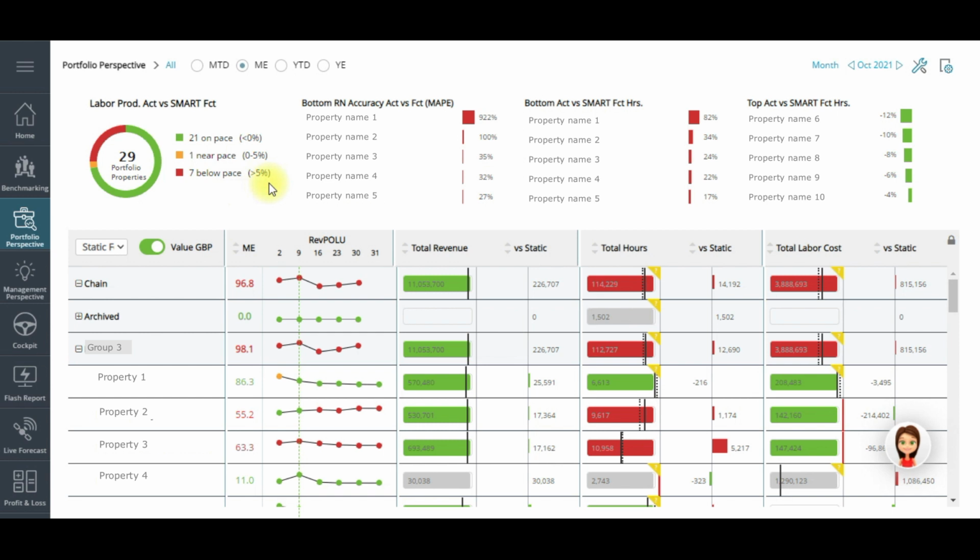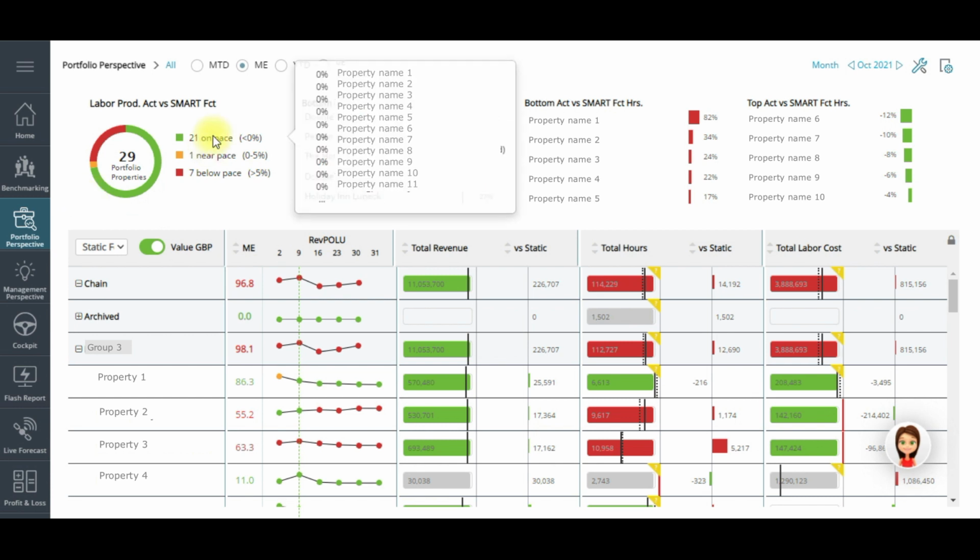The circle diagram shows which properties selected are on pace, near pace in amber or below pace in red as of yesterday to meet the forecasted labour productivity. Portfolio managers for a cluster, area or region should keep a regular eye on this throughout the month so that corrective actions can be taken in time to meet the targets for that period.